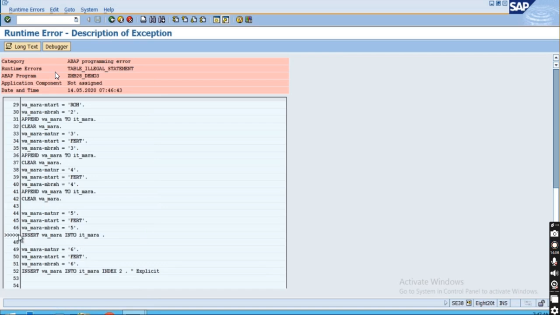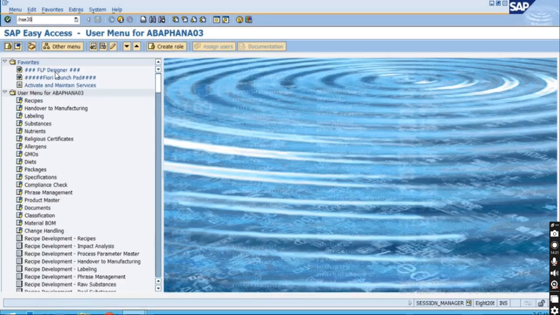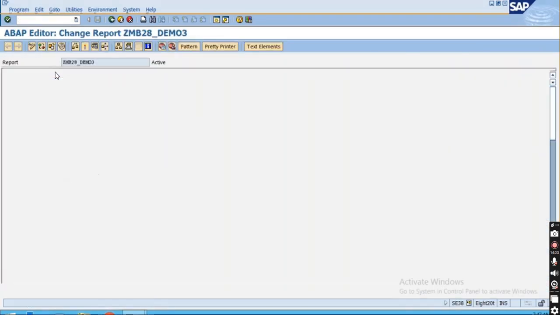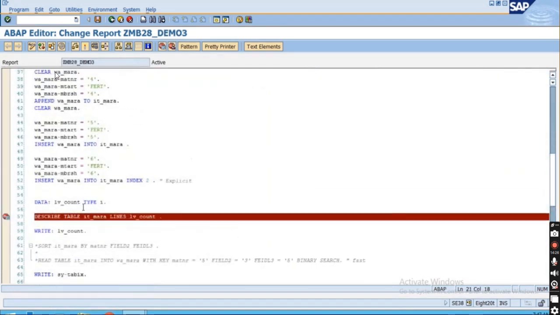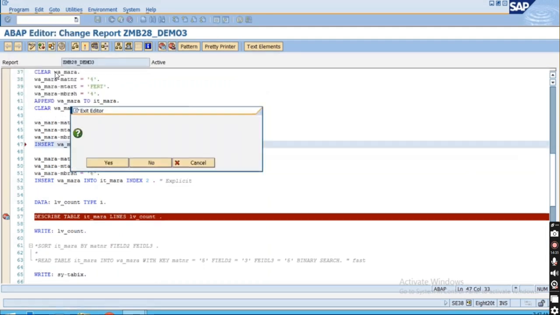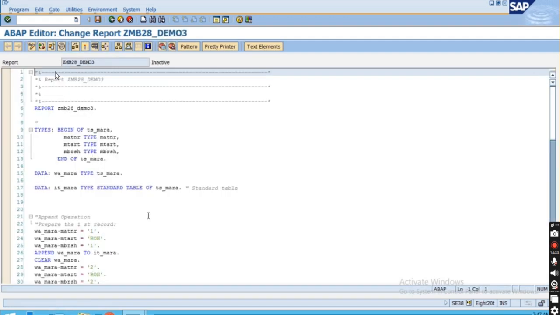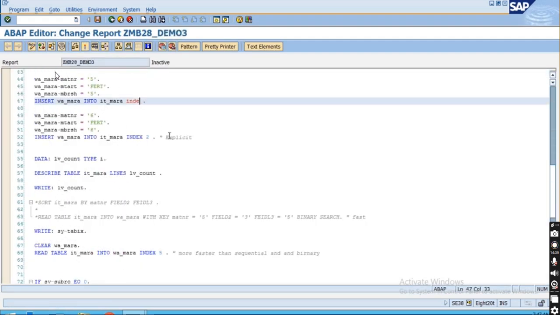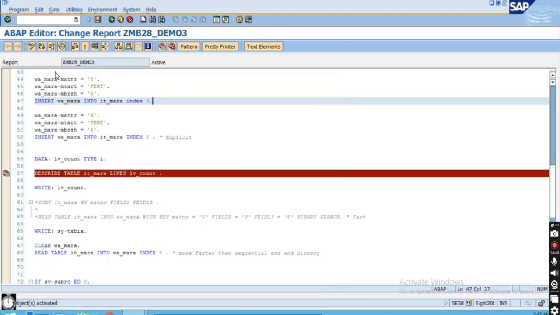Why is it giving the dump? By looking at this statement itself, you can identify why it's giving the dump. For the insert statement, I am not using any index over here, so the system is giving the dump. So I will quickly go back and correct that part, or I will simply comment it out. Okay, so some insert statement is there, index, that's fine. Here also you can specify some index, so it will not give you any dump. So some valid index you can give over there.